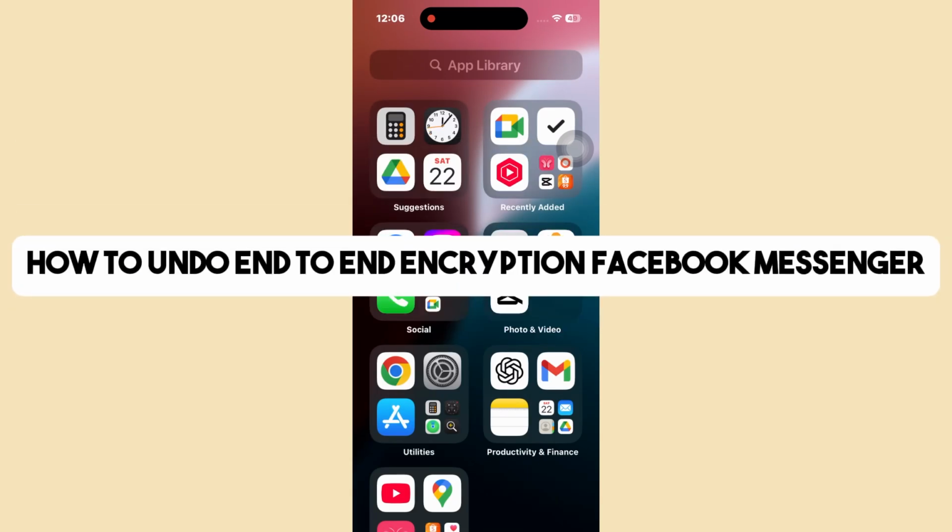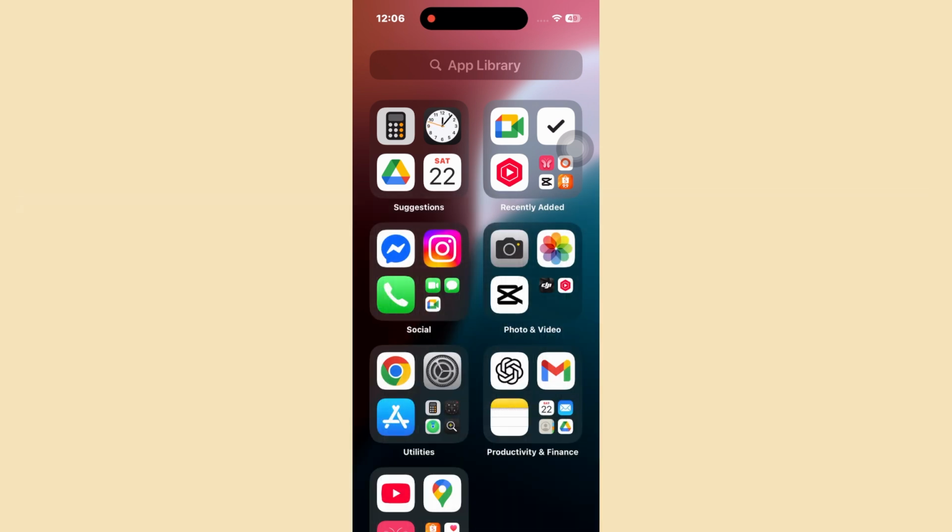This is how to undo end-to-end encryption on Facebook Messenger. So guys, if you ever wondered how to undo it if you ever turned on your end-to-end encryption, first, you could just simply go ahead and open up the Messenger application on your device.